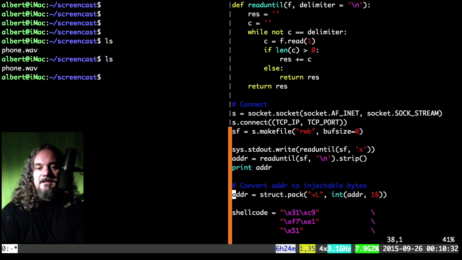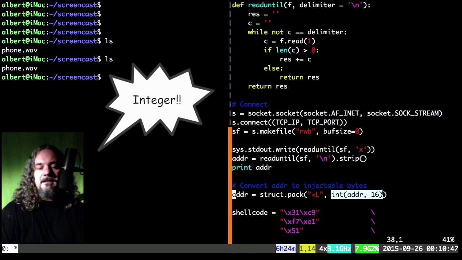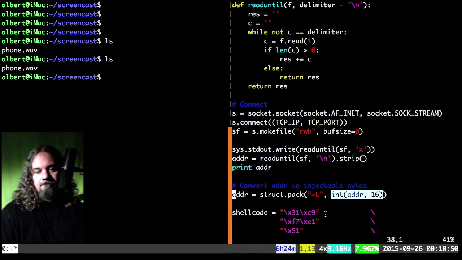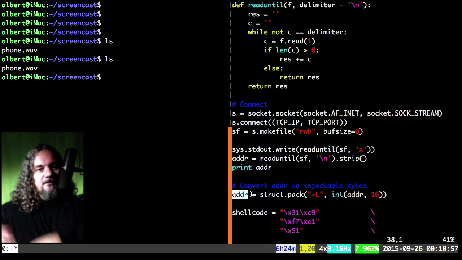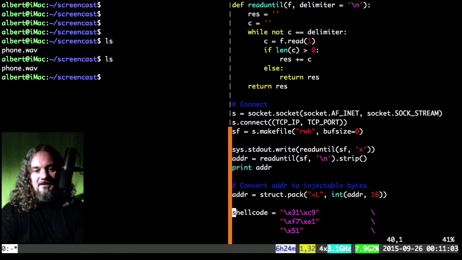Now comes the trick. In Perl you just wrote pack and v, and in Python you write struct.pack and "<L", it's for little endian, and convert this address string into hexadecimal. And then this addr will contain a string which is packed in the correct way, so that when it's decoded as a 4-byte address, it will work.